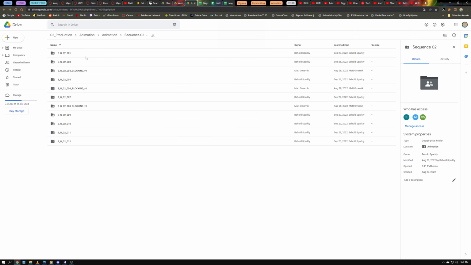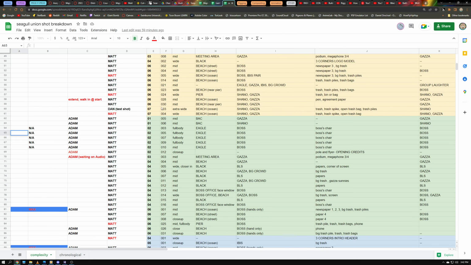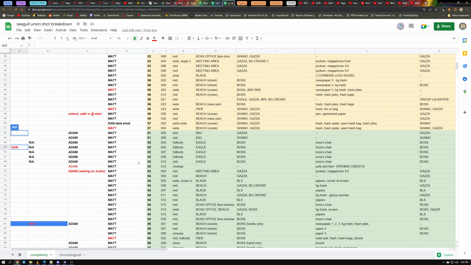And another thing I forgot to mention, I probably should have said at the start: once you copy it out and before you start working on it, you want to go to our Seagull Union shot breakdown, and locate the scene and shot you're going to be working on. Basically, this document is to tell us at a glance who's working on what, and make sure no one is working on the same thing at the same time. Otherwise, we could be saving over each other's work and it could just be a mess.